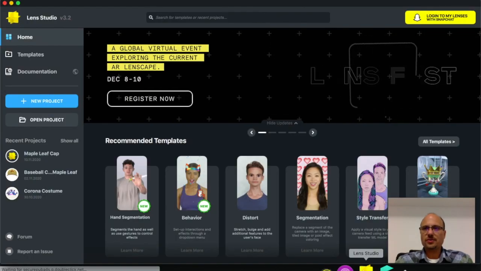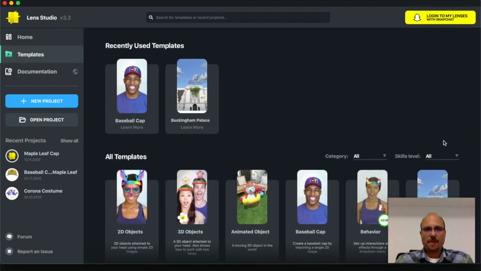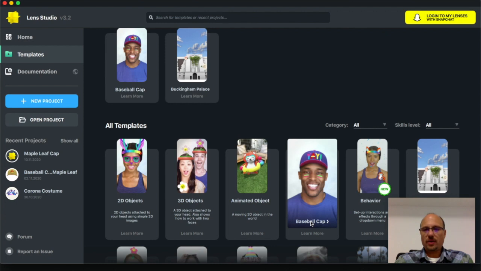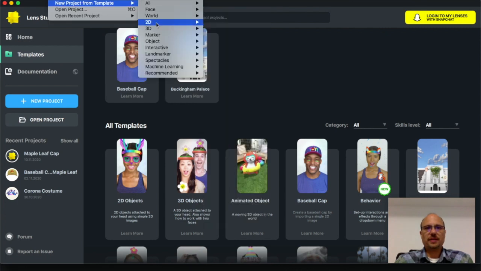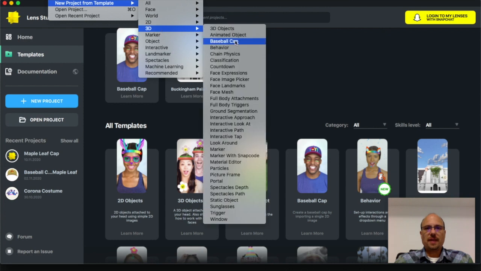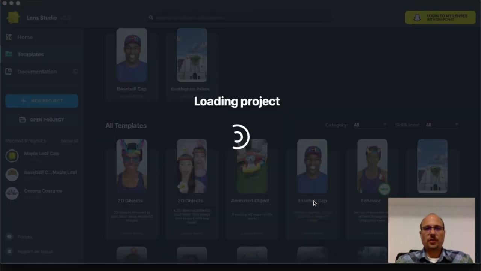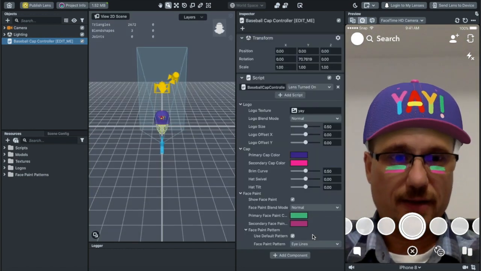First, we open Lens Studio, and we're going to click on All Templates, and then Baseball Cap, which will be under B. And the other way you can access that, you can either click this template right from the home page, or you can go to File, New Project from Template, 3D, and Baseball Cap. Either way you can do it, either through menus or through this method right here. So I'm going to load in the template. And when it loads in, you should see yourself wearing a hat that says Yay.